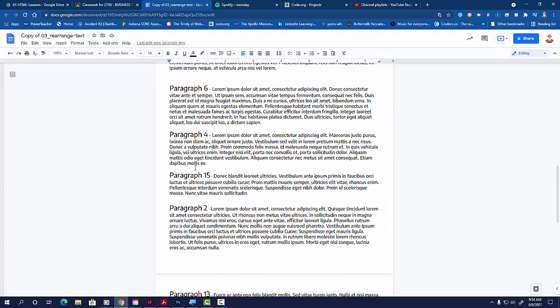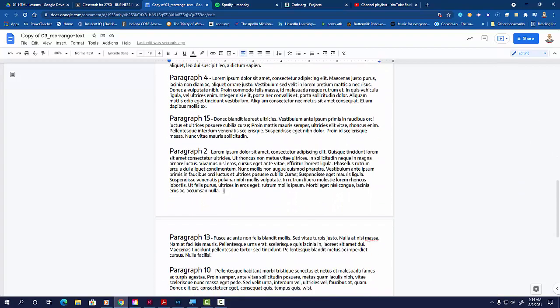Let's find paragraph two. I'm rolling. I found paragraph two. All right, so I'm going to get it selected. Now, here's another way that you can do this. I believe that if you're on your Chromebook, if you get it selected, you could just use your finger to do this, or if you have a stylus, or if you have a mouse connected to your Chromebook.